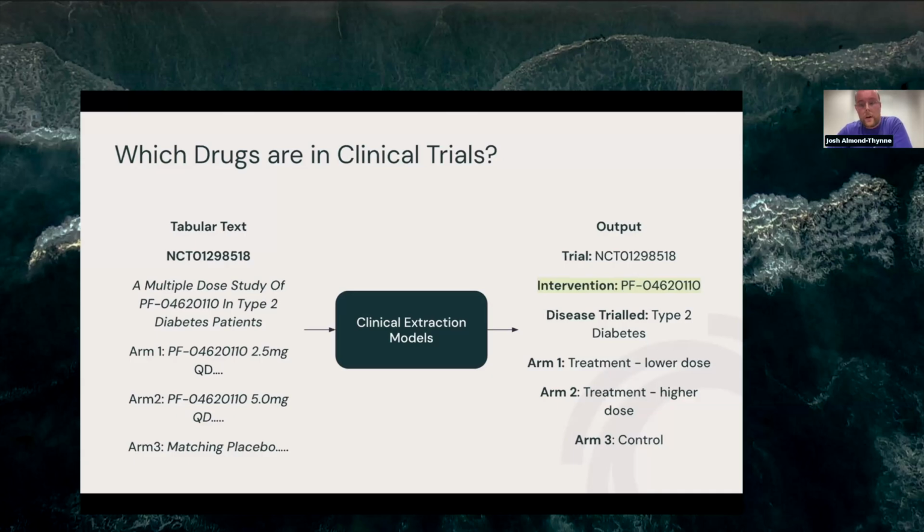So now we have a tabularized format. So we know the intervention, this PF04. We know the disease trialed, the treatment arms, lower dose and higher dose, as well as the control. And again, this is something that if you were to look at it, you'd say, I could do this in a few seconds, maybe a little bit longer, depending on the complexity of the study. That's the point. And I think these really simple questions are very easy to validate at scale because of it. But we're able to do a lot of really interesting things when we have this data across the entire registry.